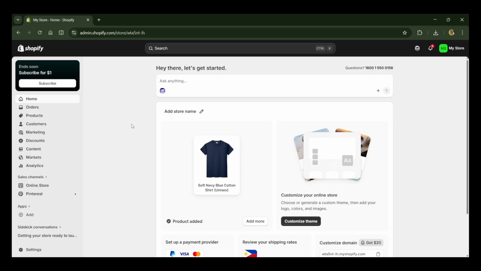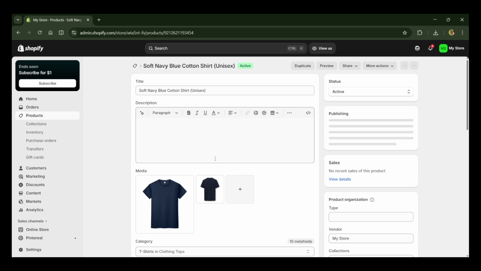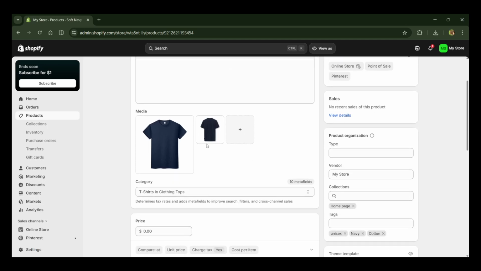Start by heading into your Shopify admin and opening your products list. Click the product you want to edit to open its details page. Now, scroll down until you find the media section. This is where all of your product photos and videos live, and it's the control center for the order in which they appear on your storefront.